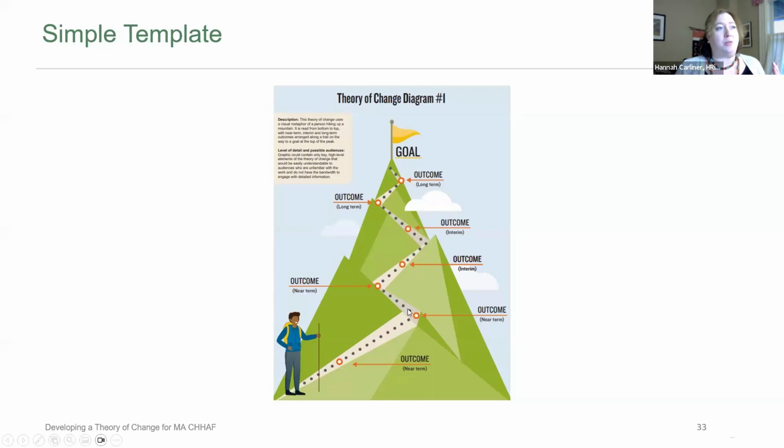Like, do you know you're going to get to the first pass or the first, what are those called? Switchbacks. Like you'll get to the first switchback, that's your first outcome. So this isn't even including any of your activities. You're not even describing how you're going to hike or whether you're going to use hiking sticks or crampons or whatever. You're just saying, here's your goal and here are the outcomes along the way.